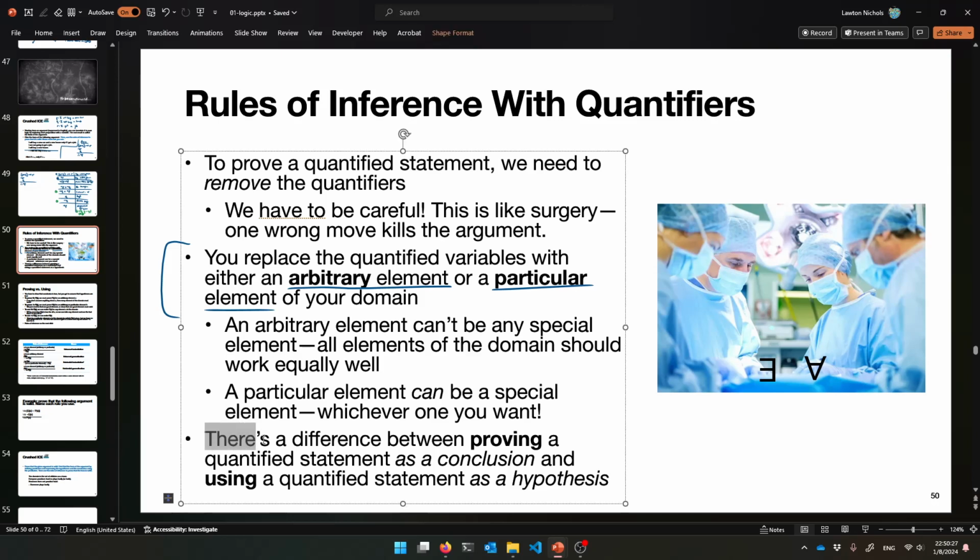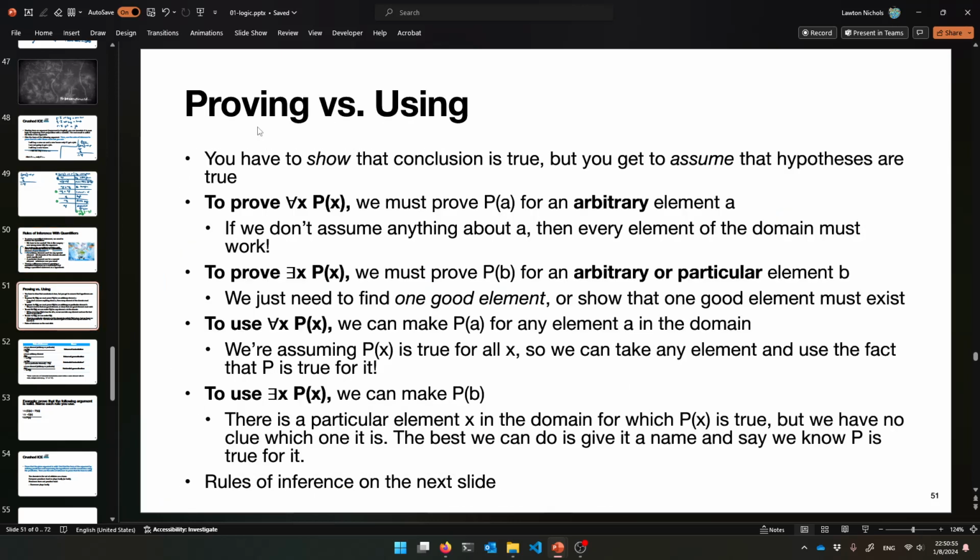And then there's also a separate idea of proving a quantified statement, like proving that a for all is true, or proving that there exists is true as a conclusion of a proof. And then there's also a different way of like using that quantified statement as a hypothesis. Just assume that that's true. How can I apply that to get the conclusion that I really care about? All right. There's a huge, huge difference between proving a quantified statement and using a quantified statement, and I'll try to show you both. All right.